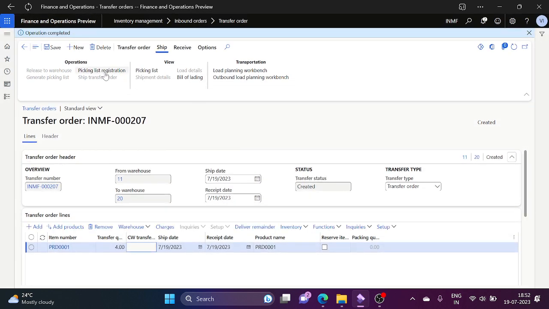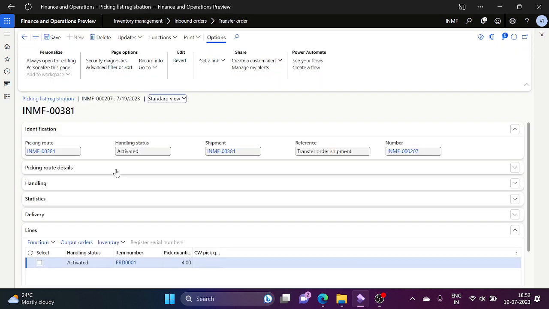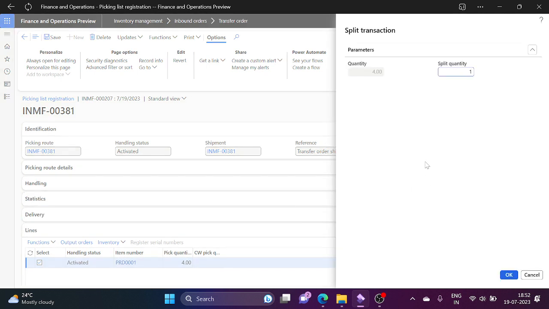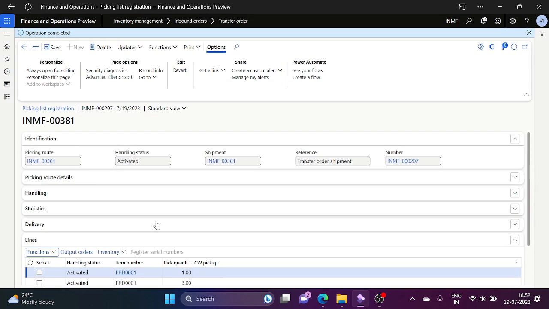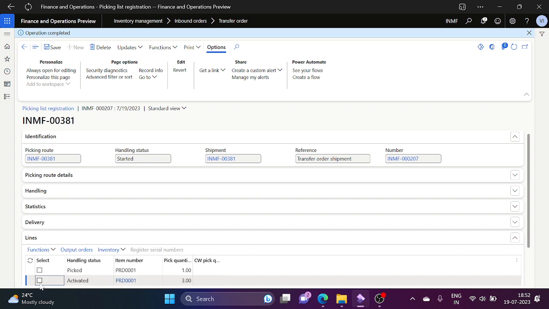Okay, picking list registration. Here select it, split the line into 3 quantity. This one, update selected, that means picked, and this one I'm going to cancel the line.